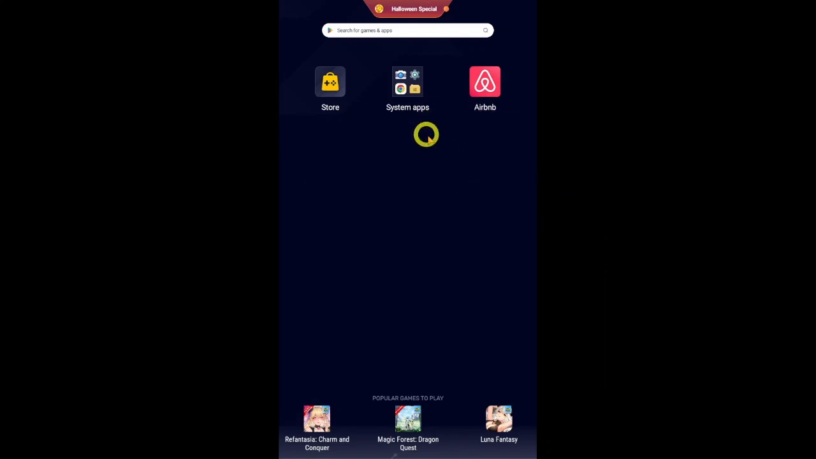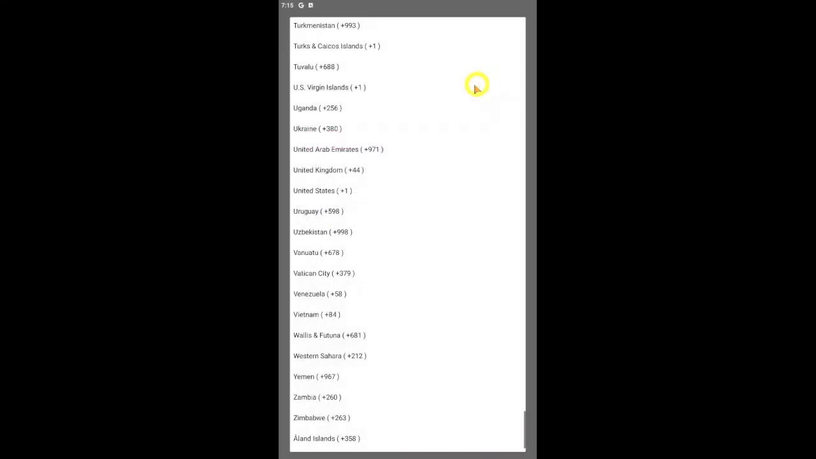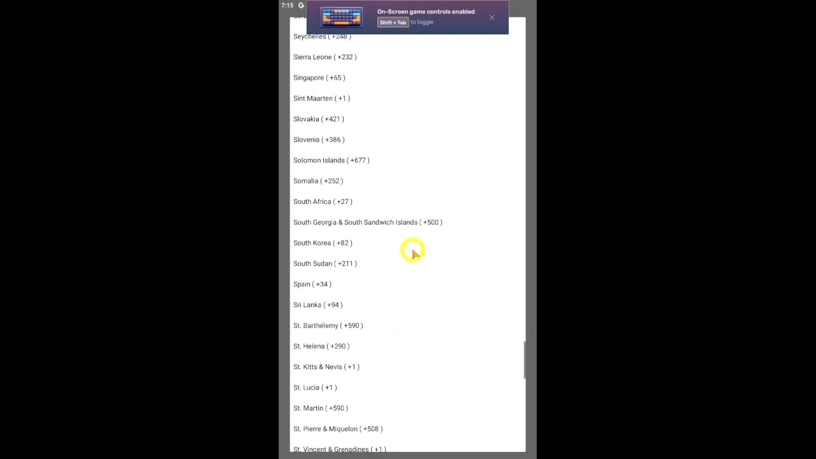To create an account on Airbnb, first of all, open Airbnb app on your mobile device. If you don't know how to download Airbnb app on your mobile device, then make sure to check out our guide on how to do it. Now, once you open the app, just simply select your country/region. After you select it, you need to write down your registered phone number.